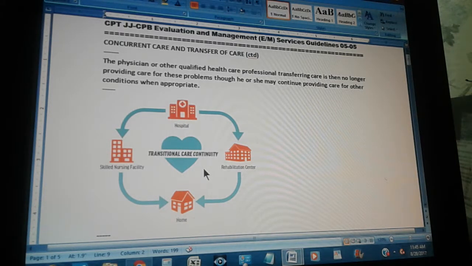So there's one of the examples of transfer of care, from the hospital to a rehabilitation center or to a skilled nursing facility, and even to home then, right? So that's our theory for today.